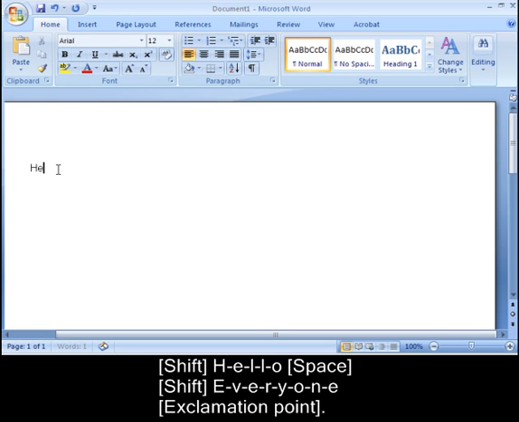Shift H E L L O space Shift E V E R Y O N E Shift exclamation point.